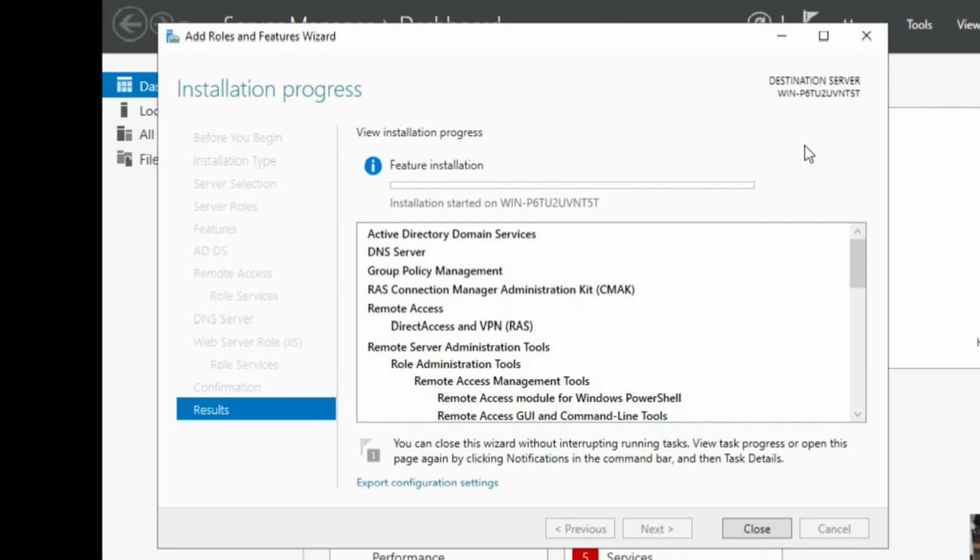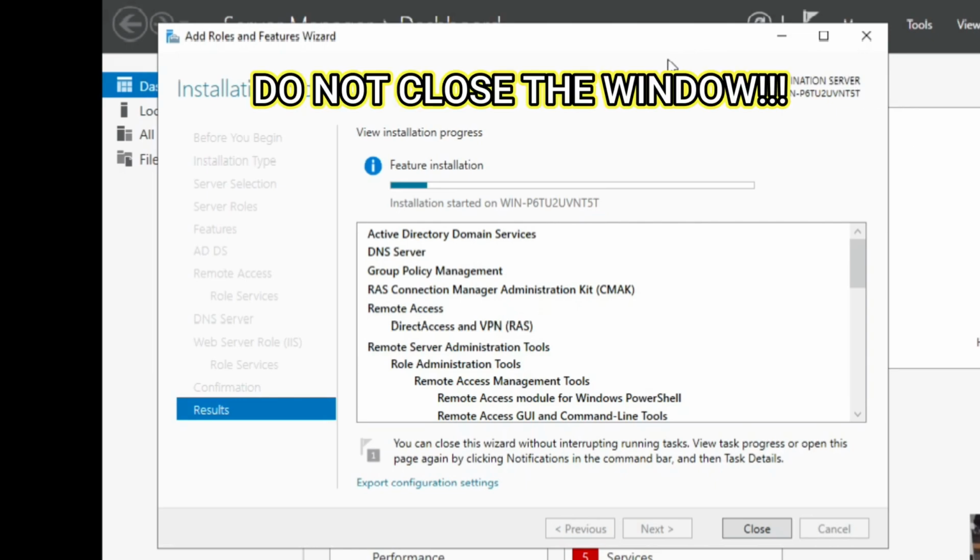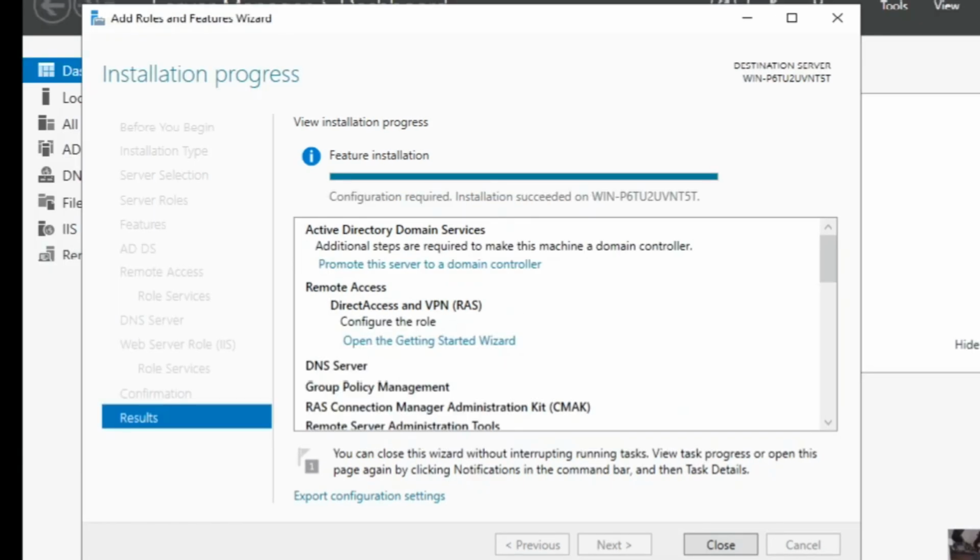It might take a few minutes also, so just check on it, but make sure to not close this window during the installation because we are gonna do a very important step after. Okay, so once it's finished, you can see that this bar is full.